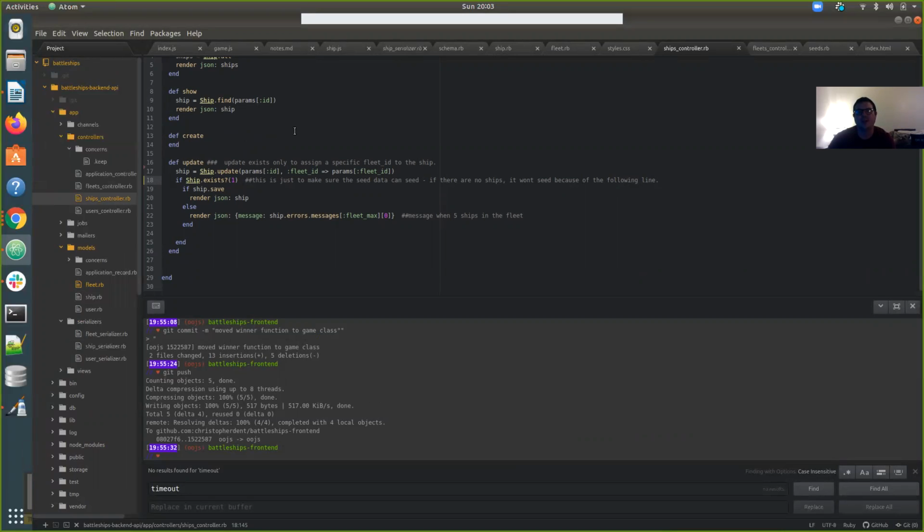It's not really a traditional update method, but what it does is it exists only to assign a specific fleet ID to a ship. And in particular, it's just for the human fleet. So ship.update params ID. So it's basically updating the ship based on whatever's in your params. Fleet ID will be params fleet ID. If the ship exists, I needed to add this line because it wouldn't seed without it. Then you can save the ship and render your JSON.